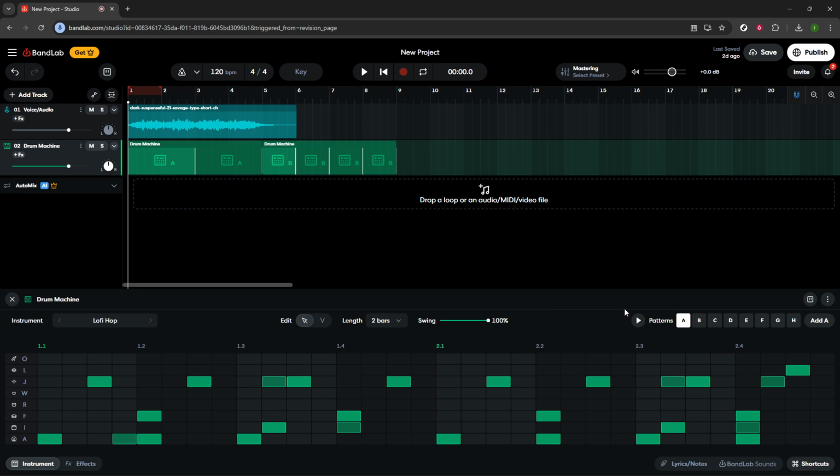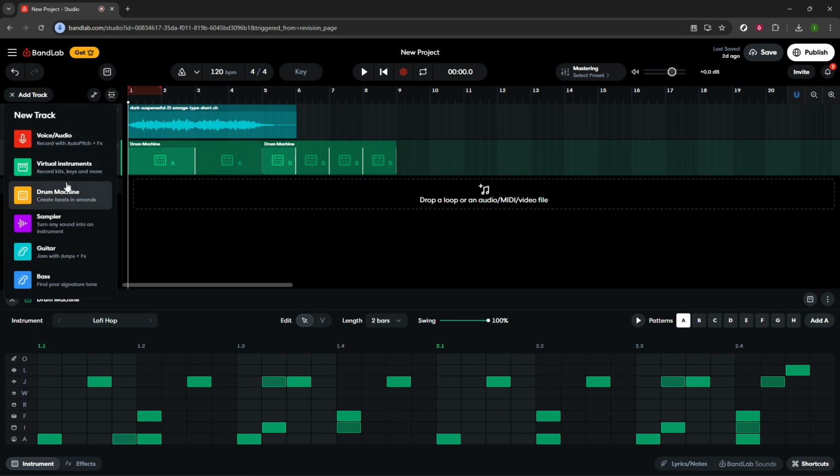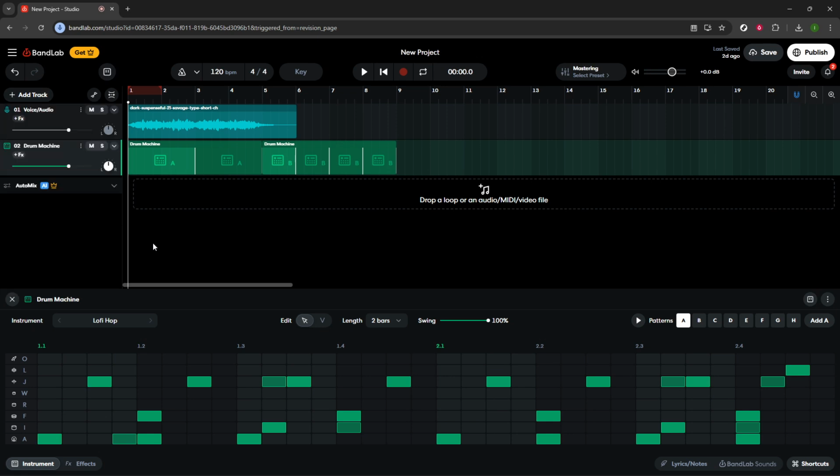Try small variations every bar or two to keep it interesting, like an extra kick before the snare or a quick hi-hat roll. When you're happy with the drums, use Add Track again and choose virtual instruments to layer a melody or bass. Pick a piano or synth, then record or draw notes on the same grid. Aim for sounds that complement your drum kit rather than compete with it.